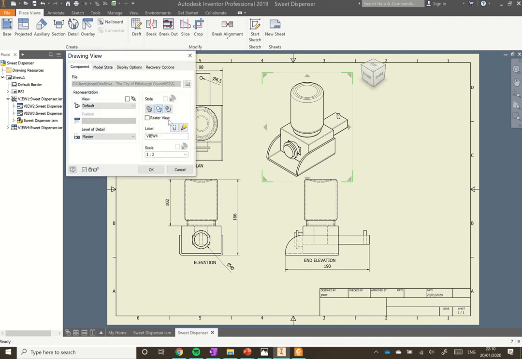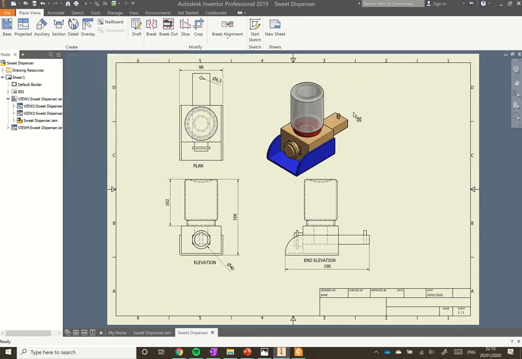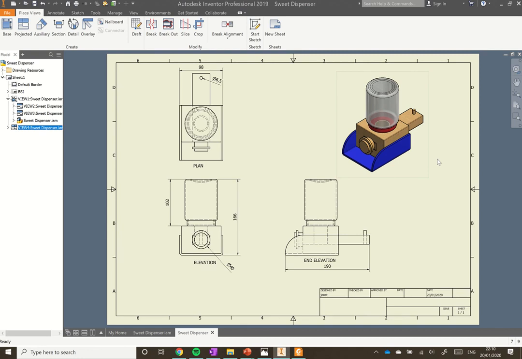You can double click on that there, and we can even change that to a view with surfaces and color, and that again gives you a really nice little representation of what the product actually is that we're showing here in the drawing. So we're just about there with the drawing.